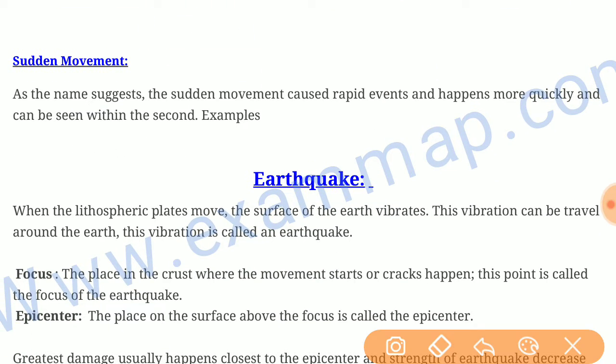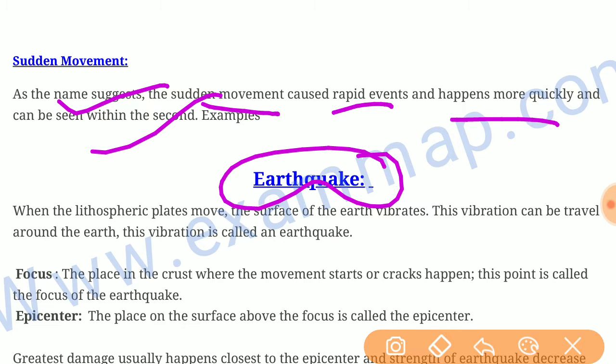Sudden movement, as the name suggests, causes rapid events, happens more quickly and can be seen within a second. For example, the first is earthquake, and the second one is volcano.